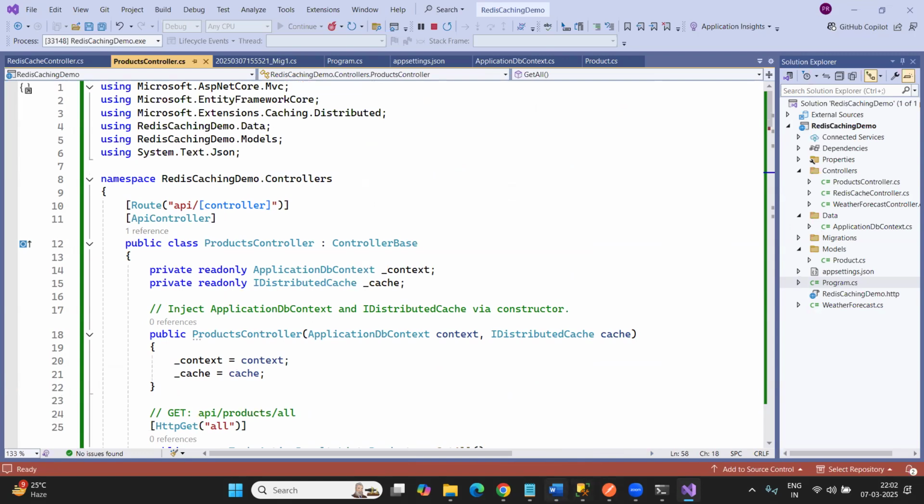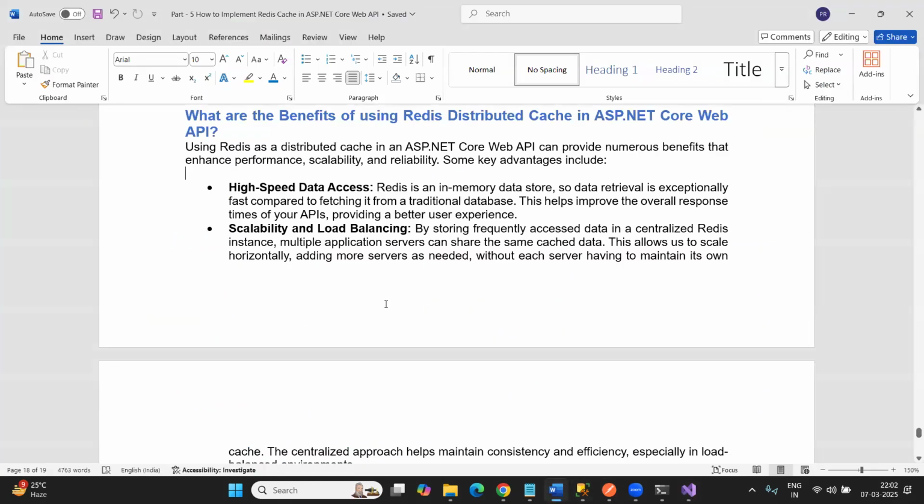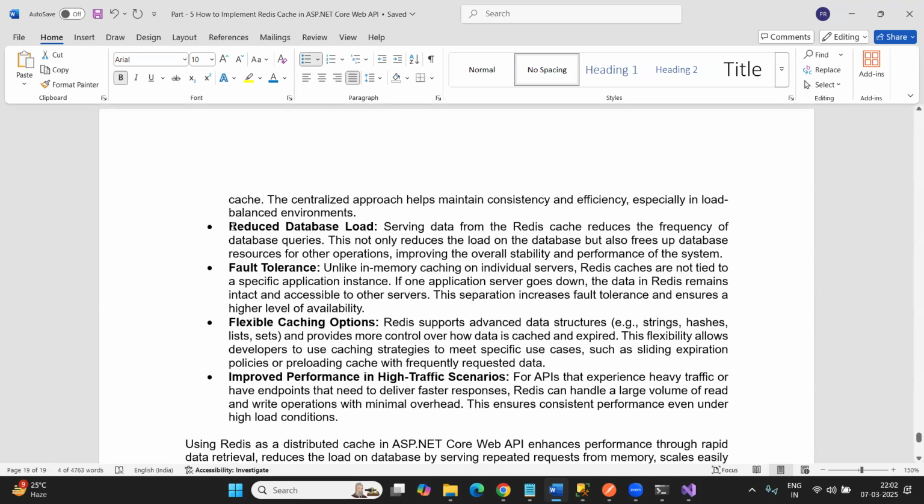Next, if someone asks you when to use Redis cache or what are the benefits: high speed data access. The data is going to be stored in memory in the Redis server, so performance is going to be very fast. Scalability and load balancing: if you are in a load balancing environment with multiple applications and you want to centralize the cache server, you can go with the Redis cache. Reduce the database load: as it is a caching mechanism, definitely it is going to reduce the load on the database.